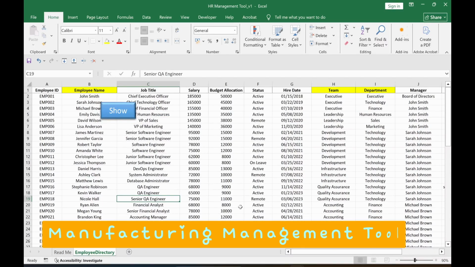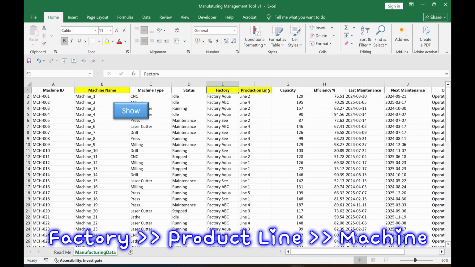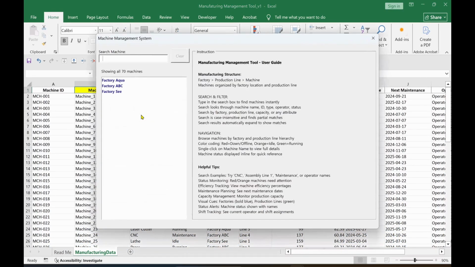Let's move on to last applied cases, which is manufacturing management tool. The hierarchy structure is following. Factory, product line, and machine name are applied. For detailed demonstration, I will click this show button here. Then you are able to see machine management system as default setting.